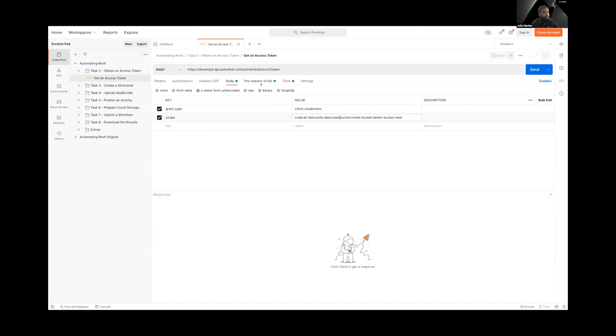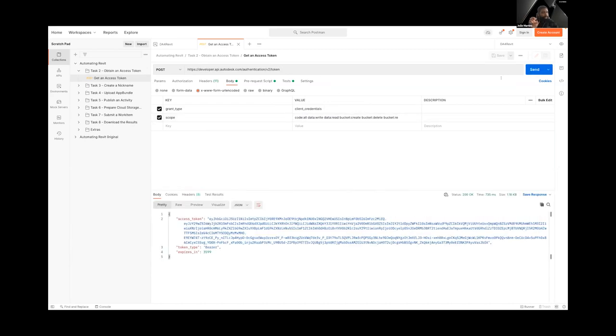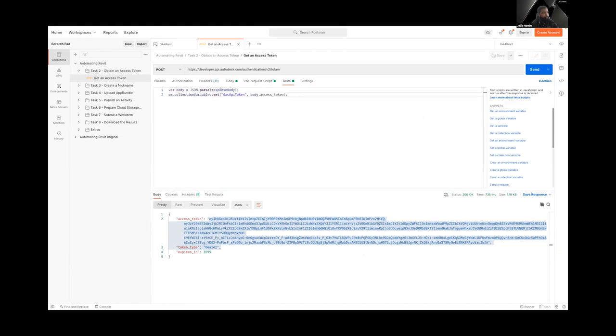With all of that specified, we can press send. It is going to connect with the authentication API and grab a token. This is the token generated. And we can see that here, we have some scripts to parse our body from the response, and then set this new environment variable, DAS APS token, as our APS token from the response. It means that now, after sending this request and obtaining a token, we'll have this token available as an environment variable, all right?